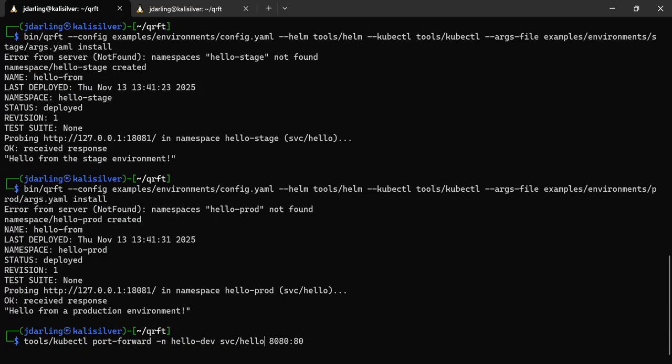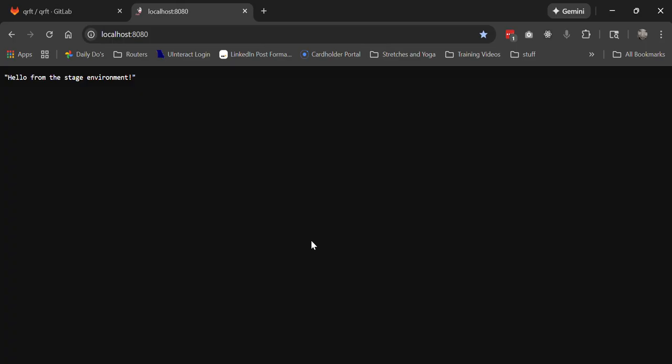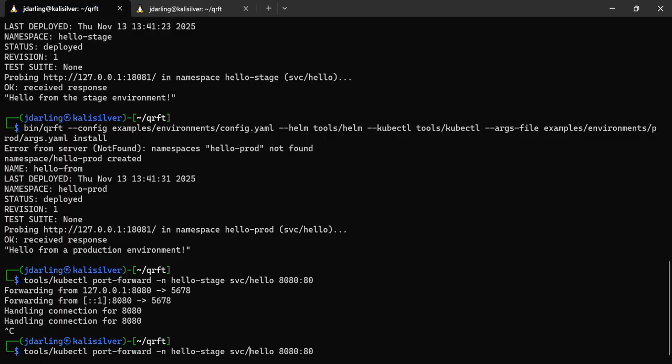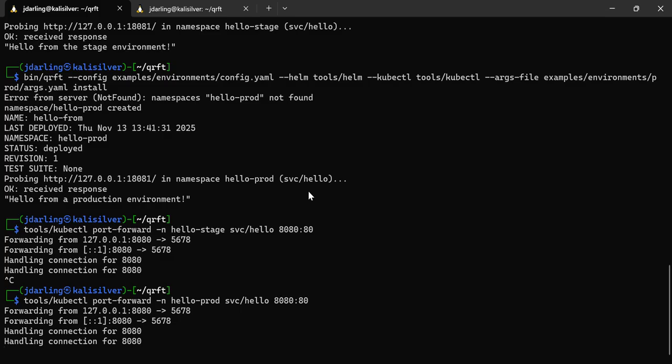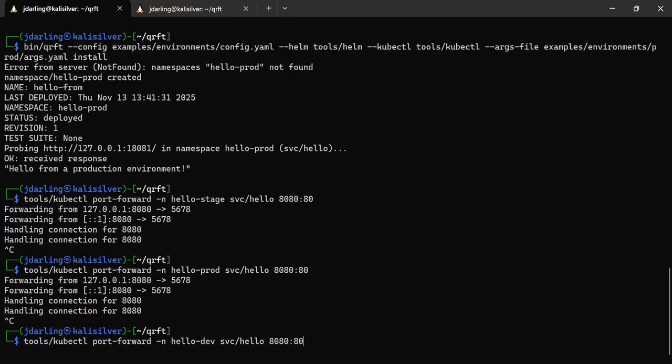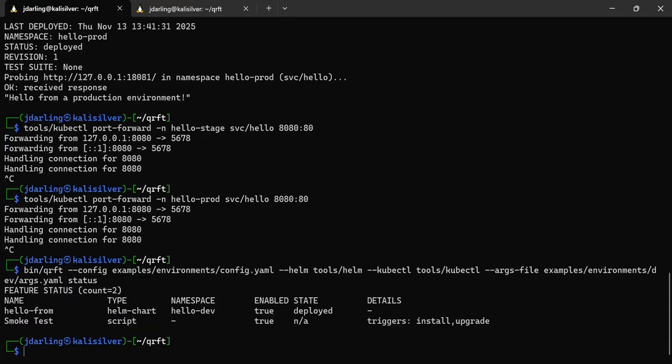Again, we'll port forward, stage, hello from the stage environment, and prod, hello from the production environment. Now, of course, on larger deployments, real deployments, we're going to have gateways in there and ingress, and we'll cover all that in future videos. Really quickly, I want to go back and show the status, where now we can see that the Helm chart is deployed.